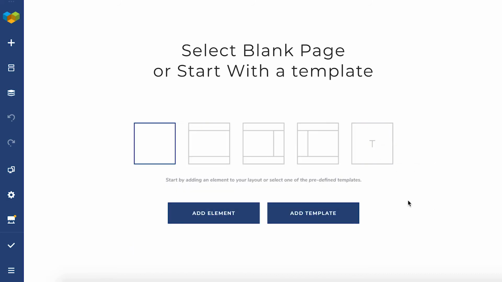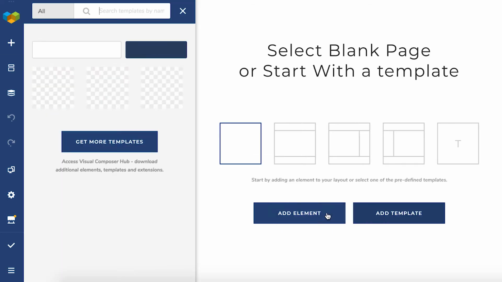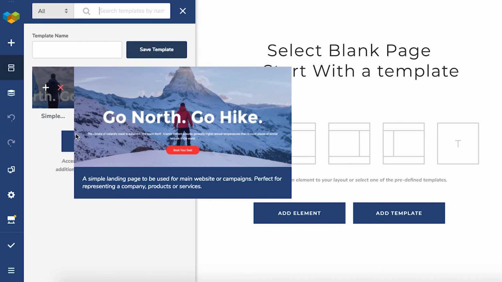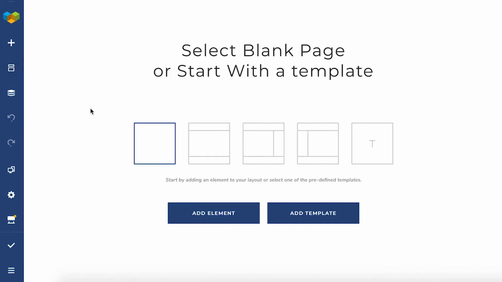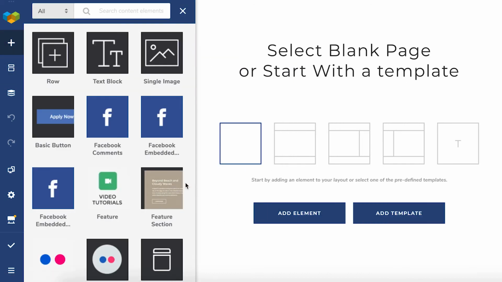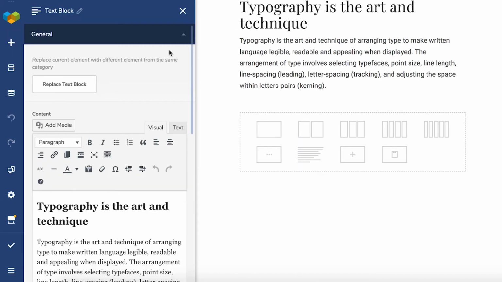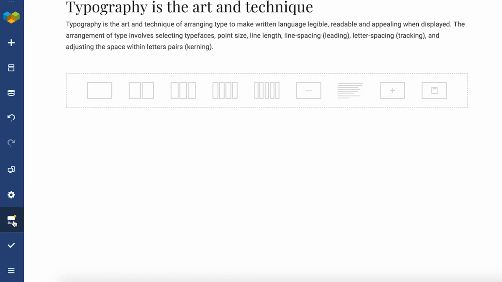Once you've selected a layout, you can click on Add Template, and that will open the template library and allow you to add a template. Or you can start with adding an element from the element library. Remember that you can always download more elements and templates at the Visual Composer Hub, our online marketplace.